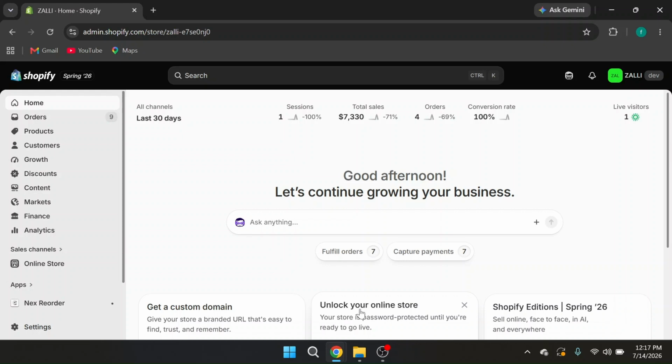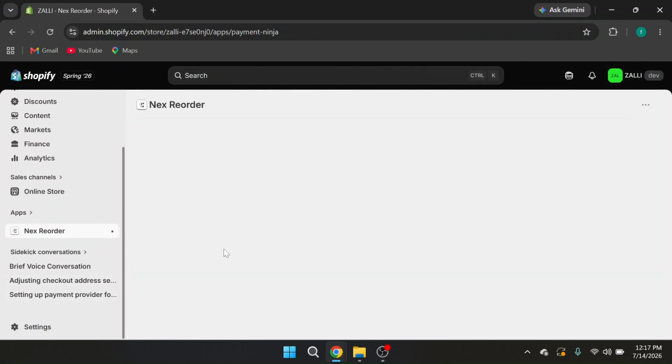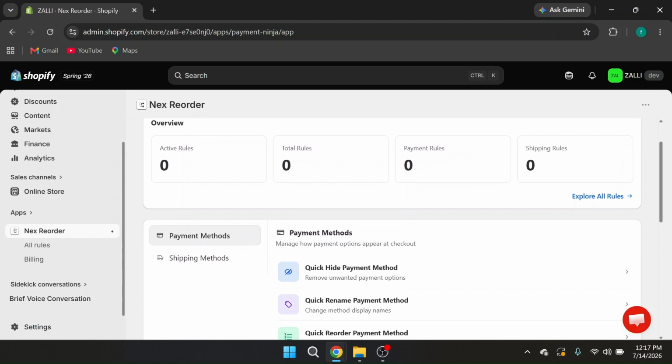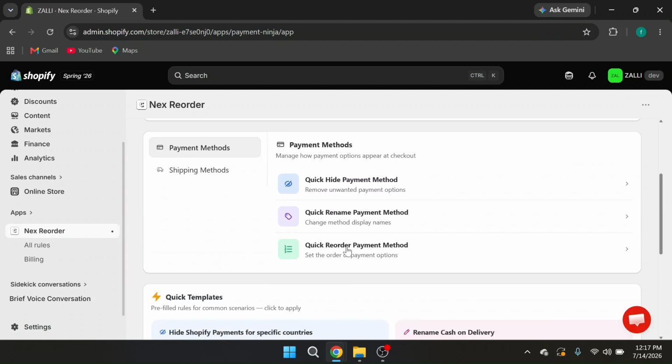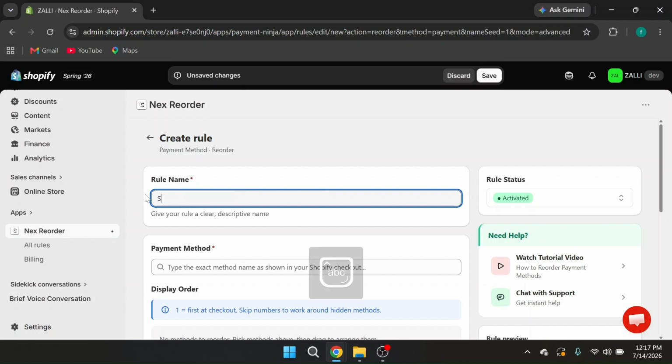Let's get started. First, we can go to the app section. Here we can click on Next Reorder app. To reorder payment method, in payment method, we can click on Create Reorder Payment Method. To configure the rule, we have to give the rule name. Okay, now the rule status is activated.